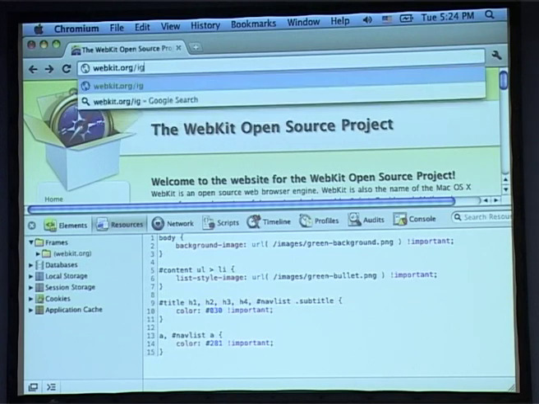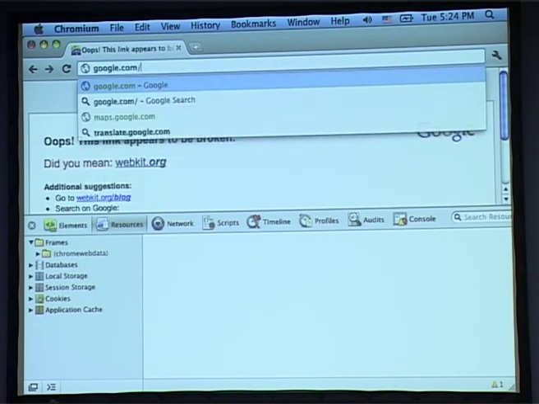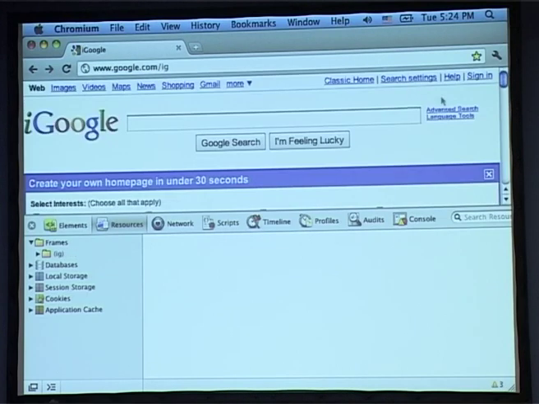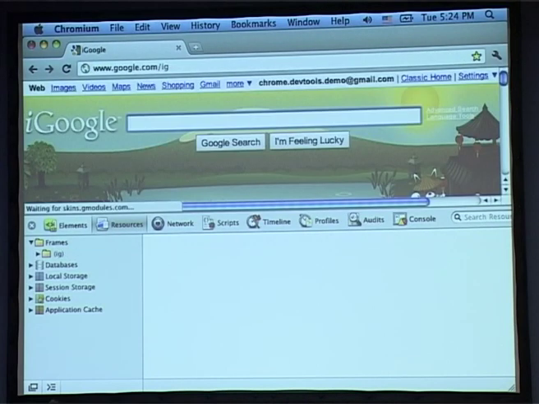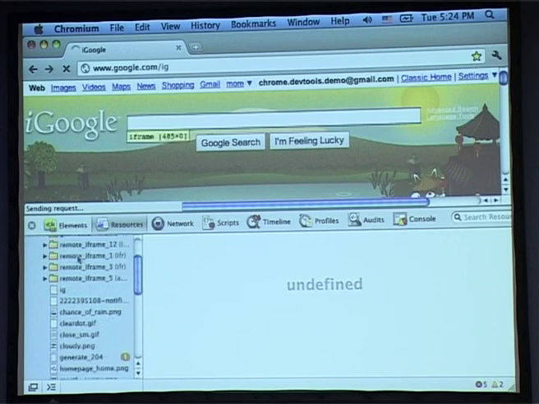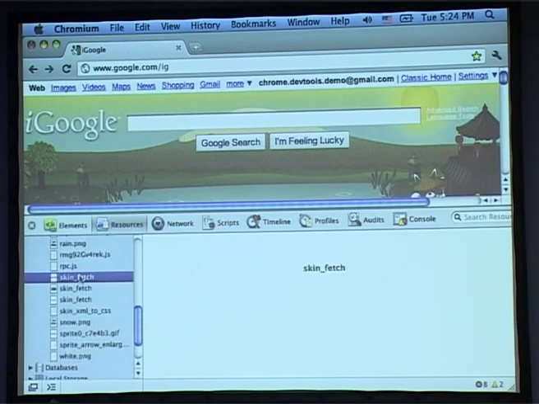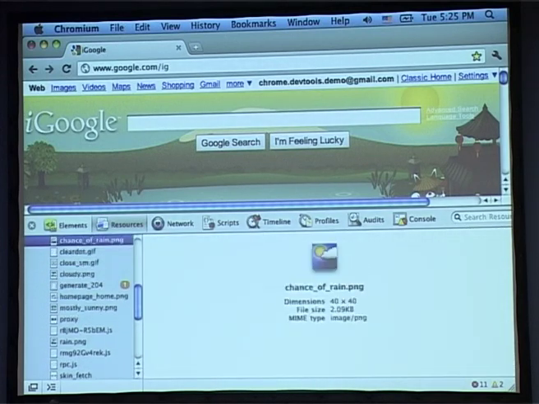Let's go to iGoogle. Oops, it's my fault, we need to sign in. Yeah, and here on the left-hand side, you will find the frames section, which is starting with the main frame entry, and you can expand it to see all the resources loaded by this main frame. You can select any particular resource and take a closer look into it.